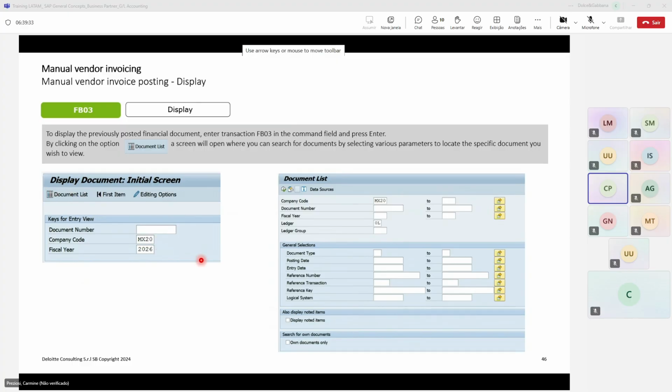button. And so we open another screen, we insert the company code and other information that we want to retrieve, and the system shows you all accounting documents related to the information that you have inserted.